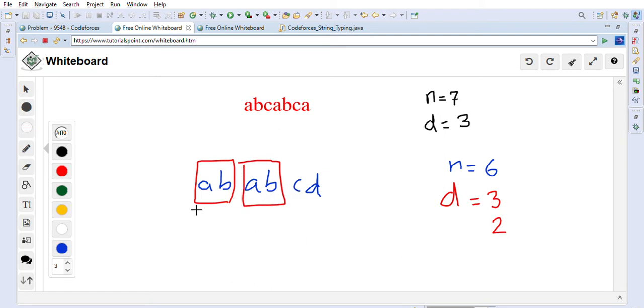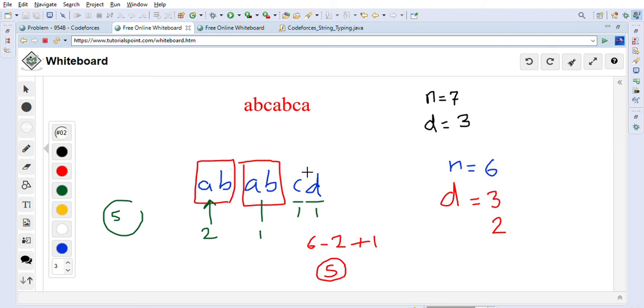So once we find this kind of division, we will know how to calculate number of operations, right? N minus d, so 6 minus 2 plus 1, right? So this is equal to 5. So this is 5 number of operations we will need. And why it is 5? Because typing AB will take us 2 operations. Then copy paste AB, this is one operation, and typing C and D is 1 plus 1 operation, right? So 1 plus 1, 2 plus 1, 3 plus 2, 5 operations it will take us, right? So this is the logic we are going to follow.